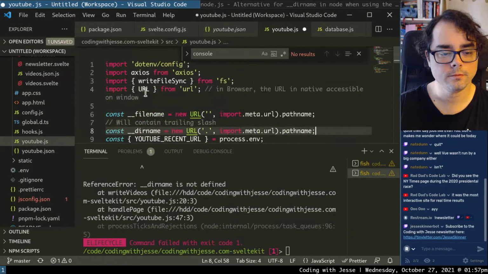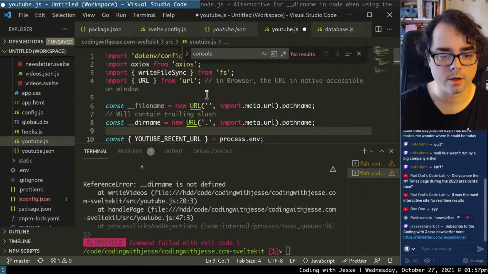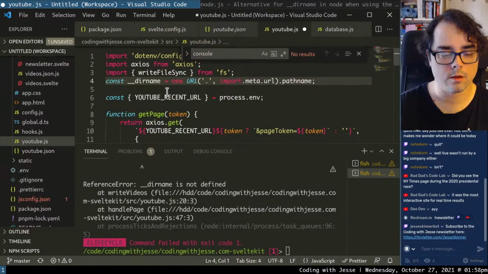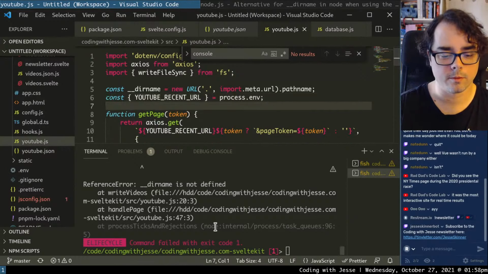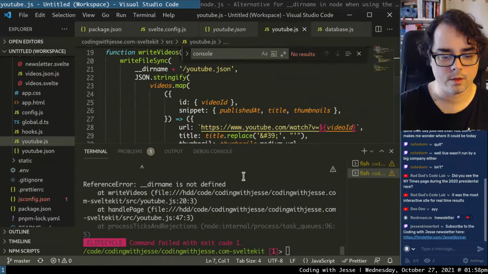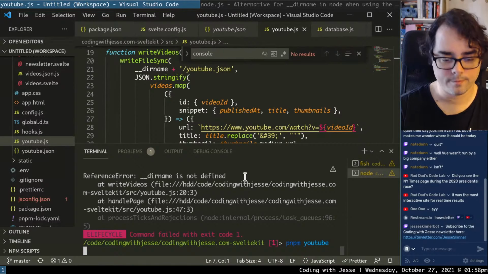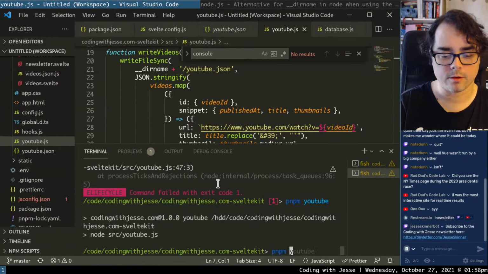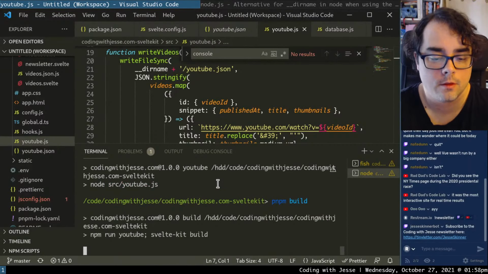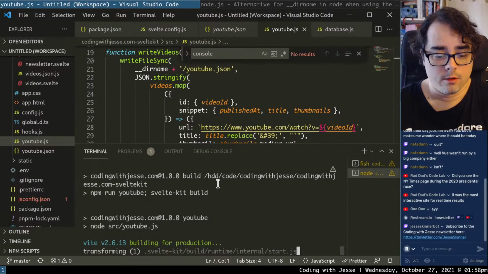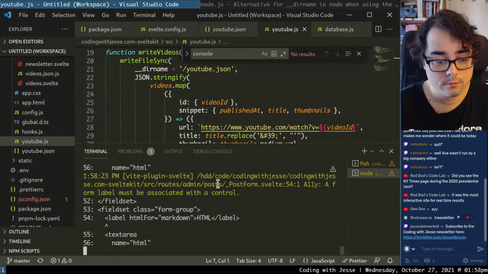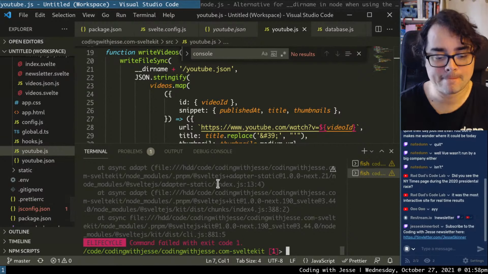Sure. Okay. So I'm trying to just make dir name. I don't need file name, and I don't need URL to import. I think it's global in Node, if I'm not mistaken. So does this work now? Yeah. Great. So I should be able to build now. All right, let's see. Got some warnings. Should be okay. Got an error.